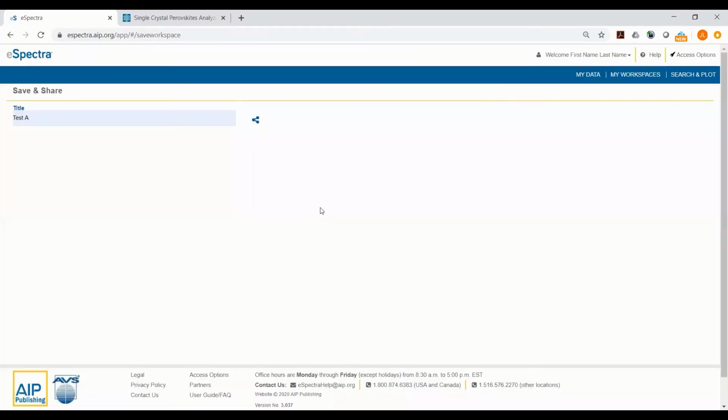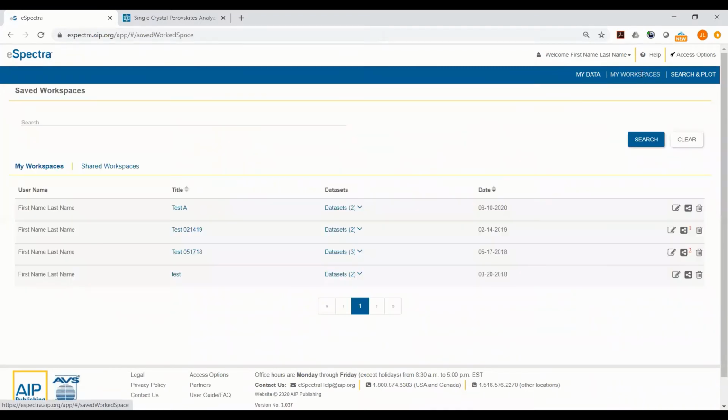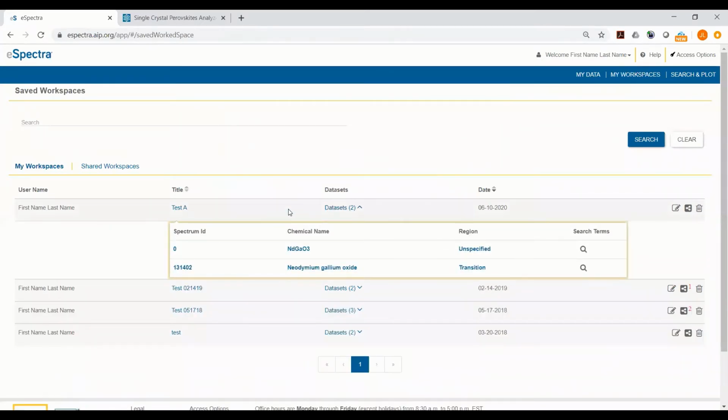I can always access my workspaces from the logged in landing page by clicking on this button here in the middle, My Workspaces, or in the upper right-hand corner, I can click My Workspaces. My Workspaces screen looks like this. You can see Test A that I just created. You can expand to see which data sets are included in that workspace.